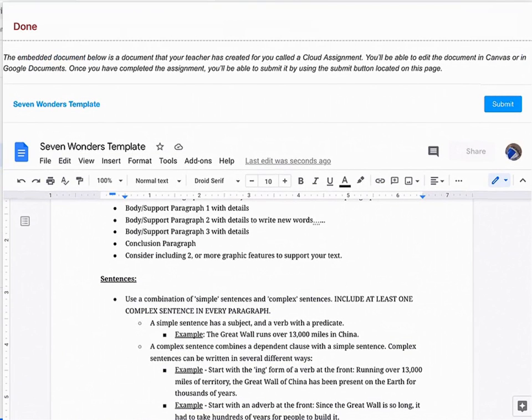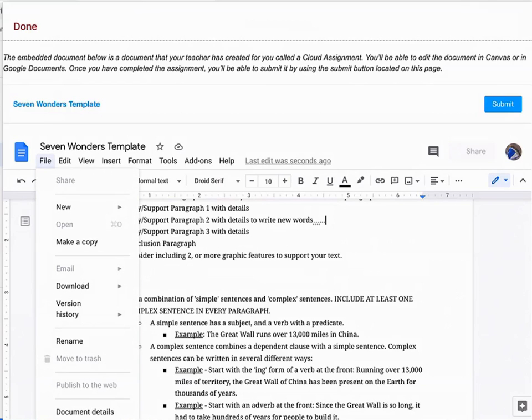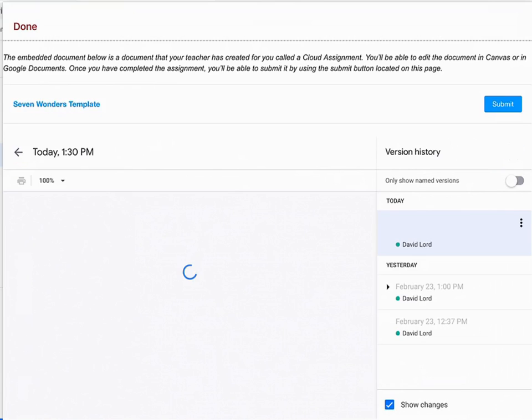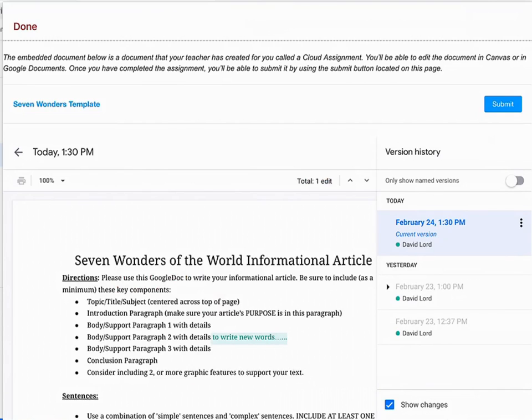Well, let's say we had that problem that you were having where the file just mysteriously disappeared. I want you to go to File, and down here is the thing that says Version History. And you want to touch that. And you want to come over here and say See Version History. Then over here, it's showing me the current versions. And so do you see where it highlights in green to write new words? Well, let's say I wanted that back. So this just shows me the most current version.